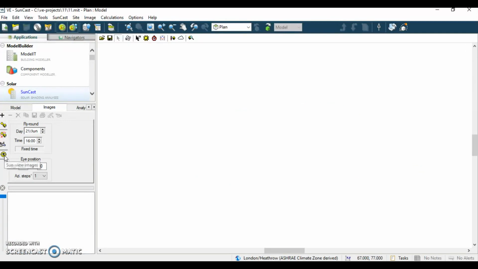The fourth icon, Sun View Images, is the last icon on the left hand side. The Sun View images are based on your eye being aligned with the sun. Therefore you should never see a shadow. So I'll change the time step to 5 minutes for 21st of June, starting at 6 AM and stopping at 6 PM.